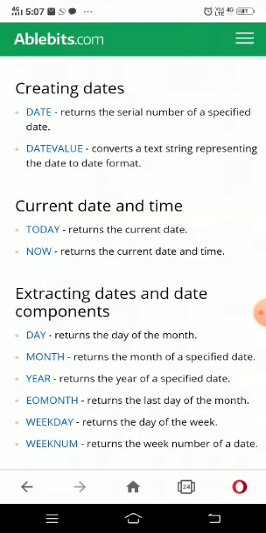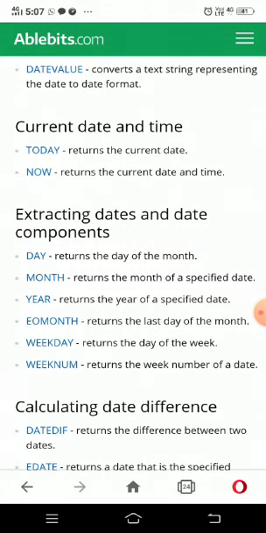So date and time: TODAY and NOW. TODAY returns the current date and NOW returns the date and time both. DAY is there, MONTH is there, YEAR is there. WEEKDAY, WEEKNUM, like this there are many functions available in MS Excel that we are going to use in the worksheets.